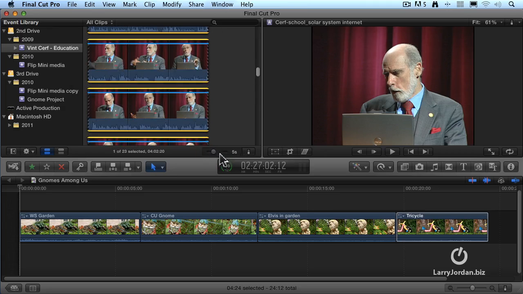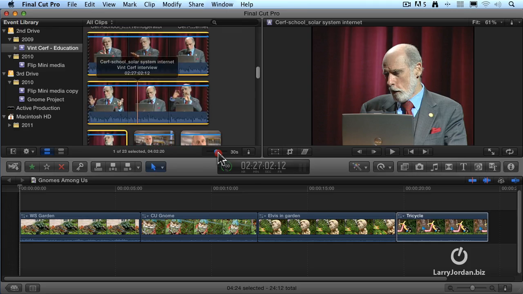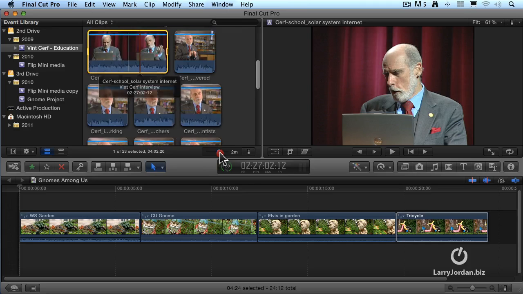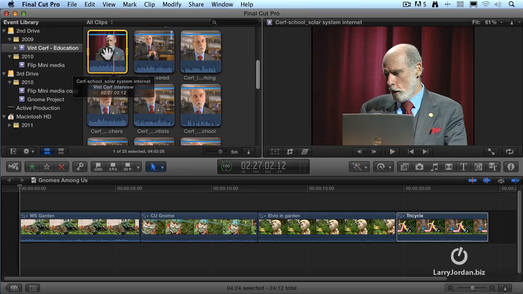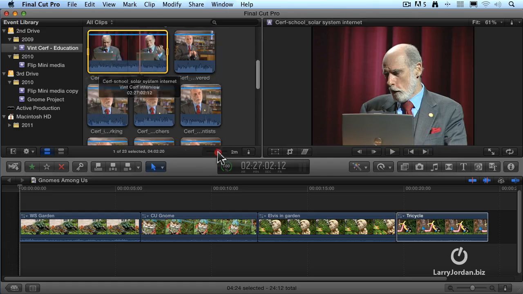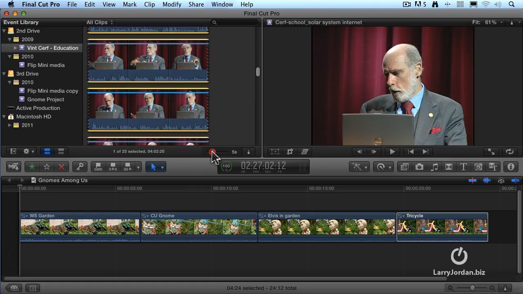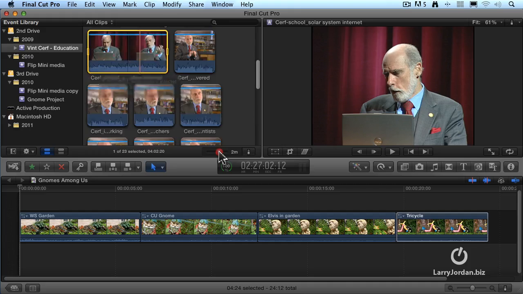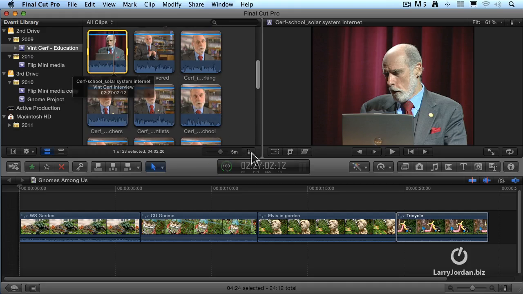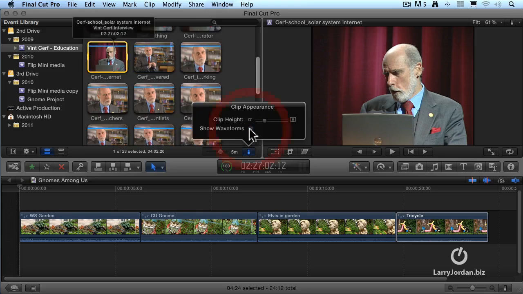I'm going to see 5 seconds of a clip, or I want to see 30 seconds of a clip. In this case, I want to see long chunks of clips, so each clip is its own little entity, but I can change that by grabbing and dragging, and now I see closer and closer slices of what Dr. Cerf is talking about. If you don't want to see audio waveforms, click the switch and say, no waveforms, please. It just makes the clips less tall. The audio is still there, just not displayed.